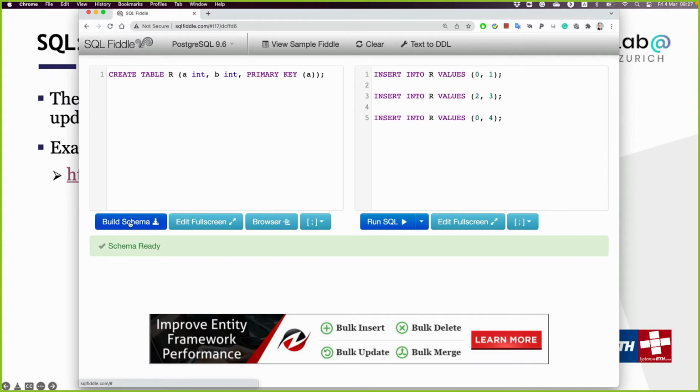And then on the right-hand side, I start to insert data into this relation. I first insert one tuple with the value 0 and 1, A equals 0, B equals 1. Then I insert another one, 2 and 3, and another one, 0 and 4. On the left-hand side, that's a data definition language. On the right-hand side, that's a data manipulation language. If I run this SQL on the right-hand side, what would happen? Think about this. These two sub-families of statements are going to interact with each other.